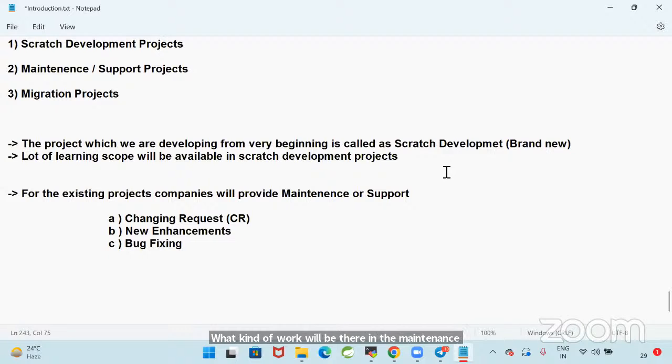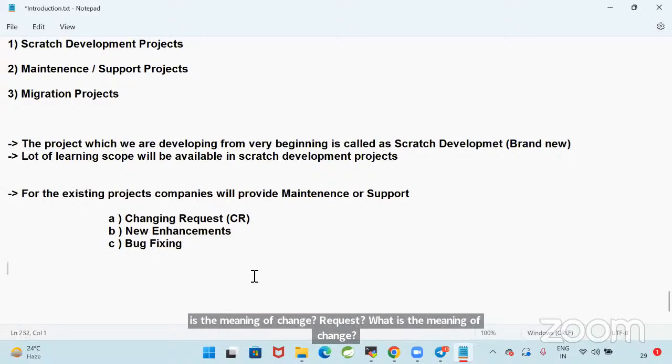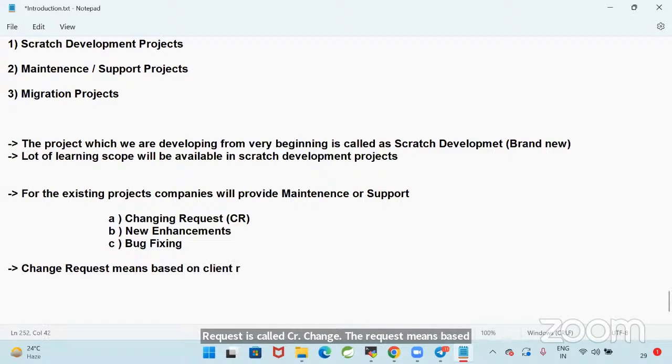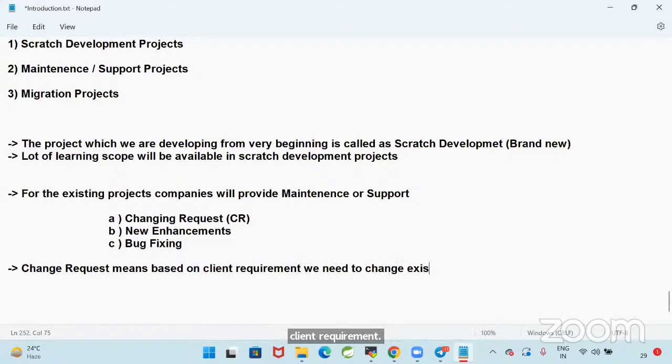In the maintenance project, change request will be available. What is the meaning of change request? Change request, called CR, means based on the client requirement, we need to change the existing functionality.